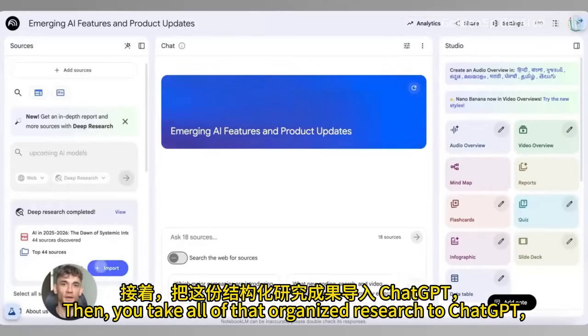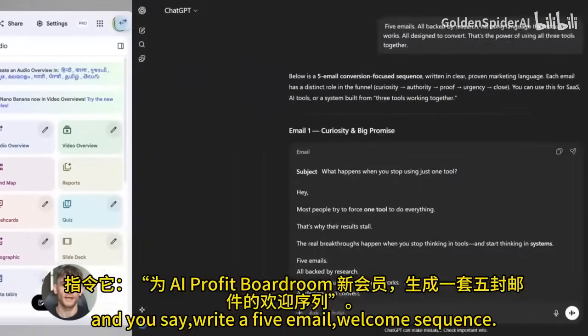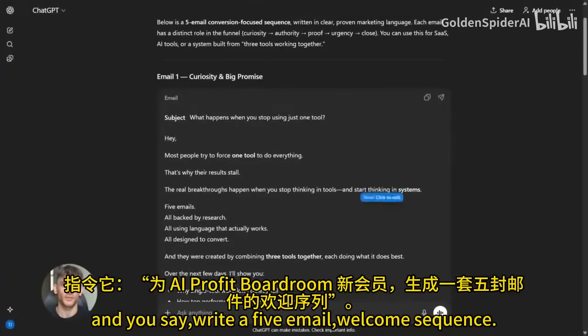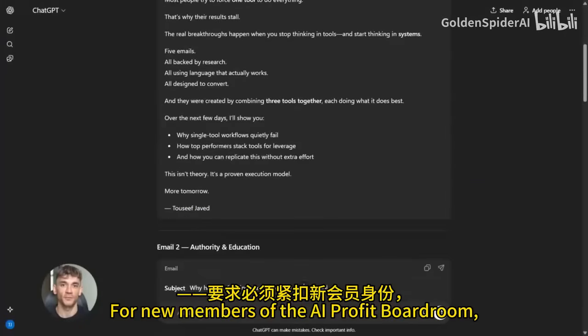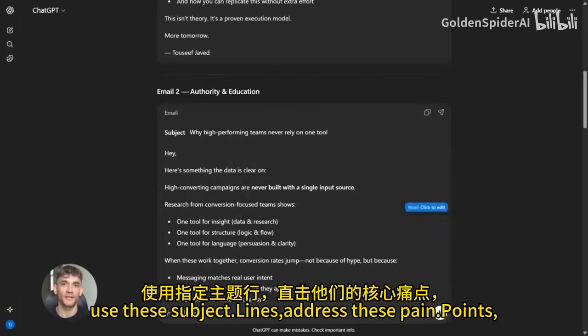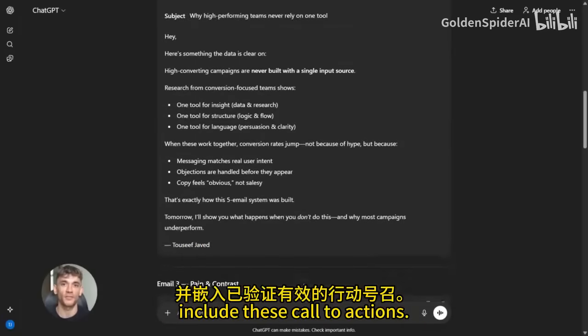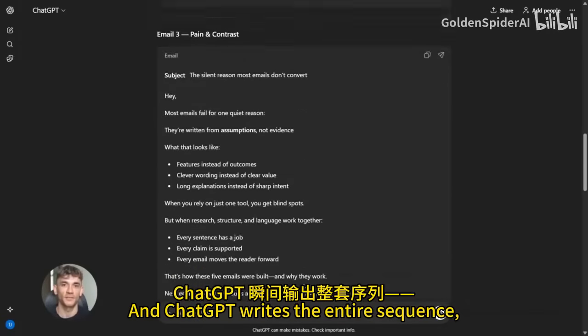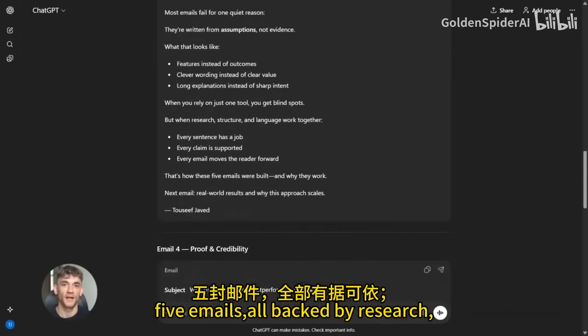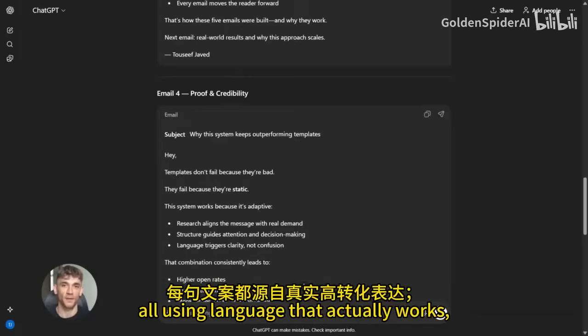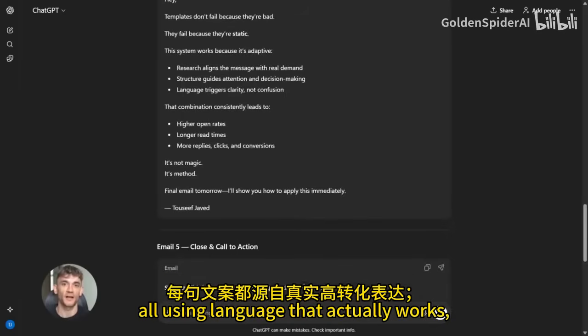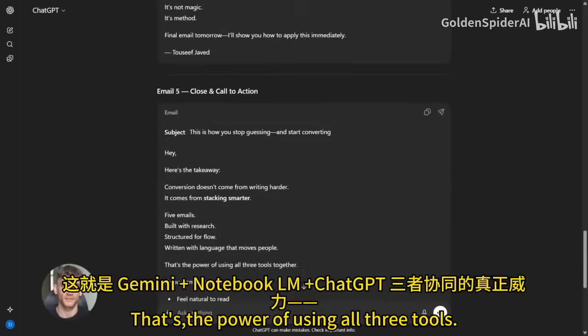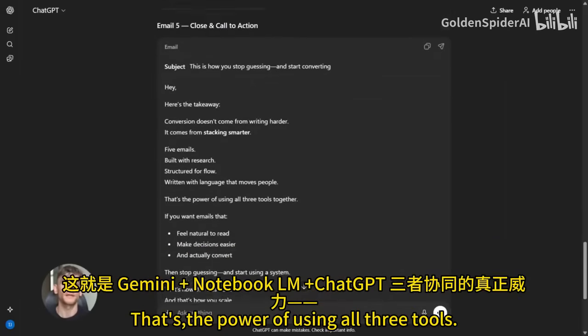Then you take all of that organized research to ChatGPT and you say, write a 5-email welcome sequence for new members of the AI Profit Boardroom, use these subject lines, address these pain points, include these call to actions. And ChatGPT writes the entire sequence, 5 emails, all backed by research, all using language that actually works, all designed to convert. That's the power of using all 3 tools together.